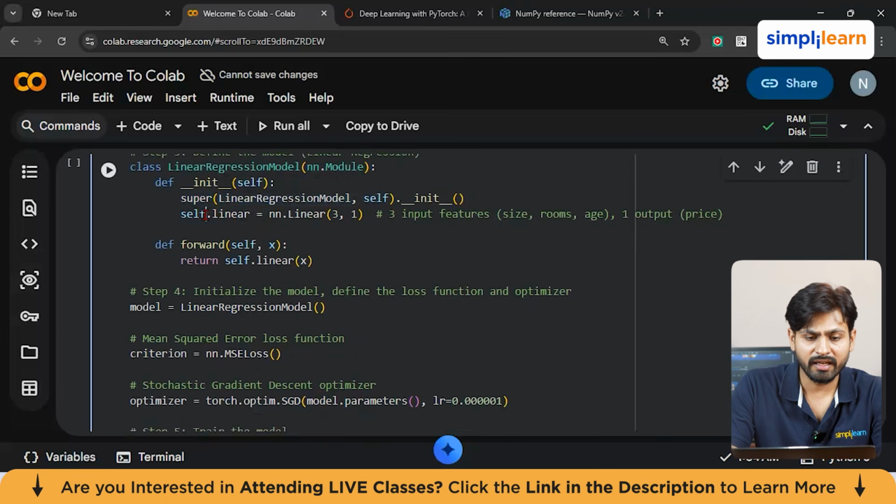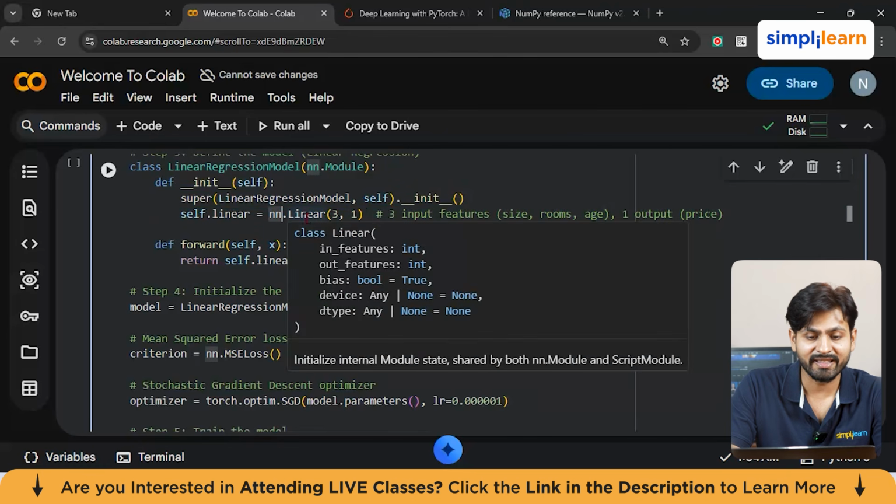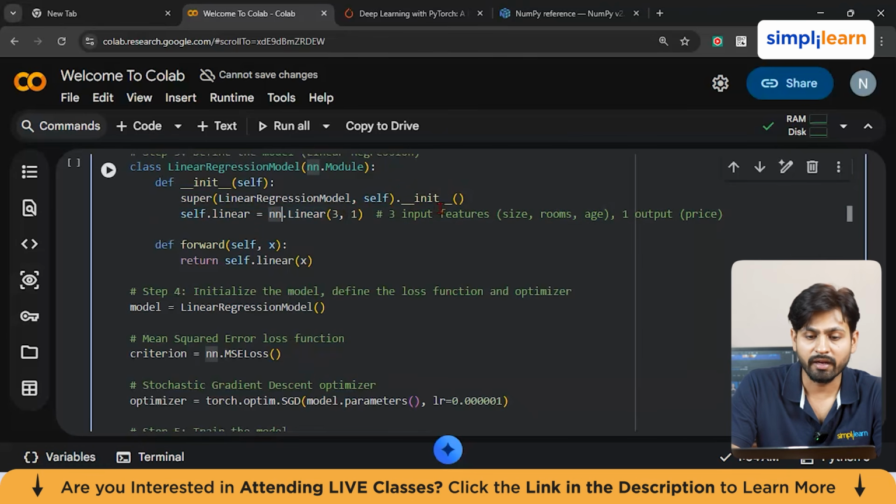Now, you can see here, I have included self.linear, and I've used this NN module all over here to create the input feature of 3x1. And you can see there are three input features, for example, the size of the room, the number of rooms, and the age of the room. So we are taking these three parameters into consideration.